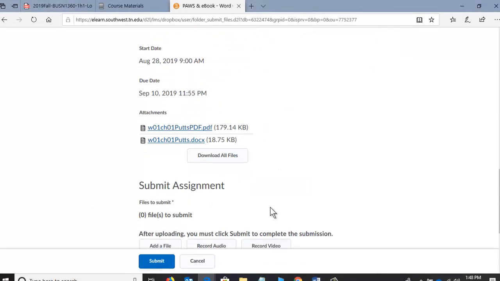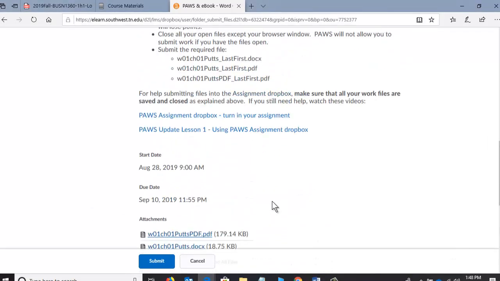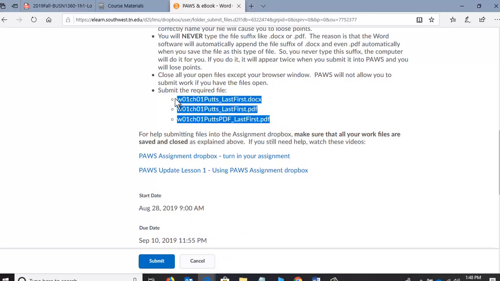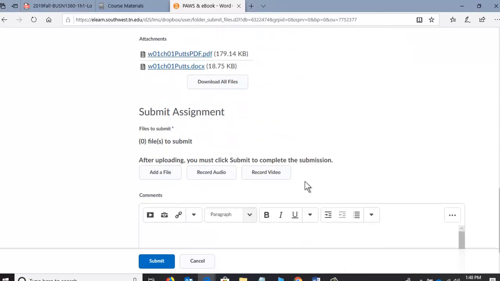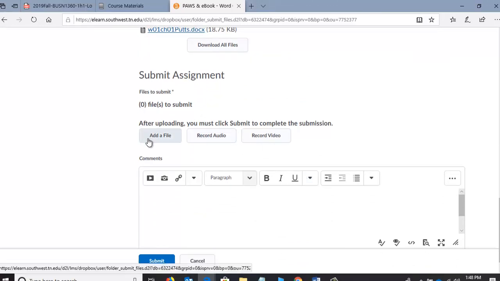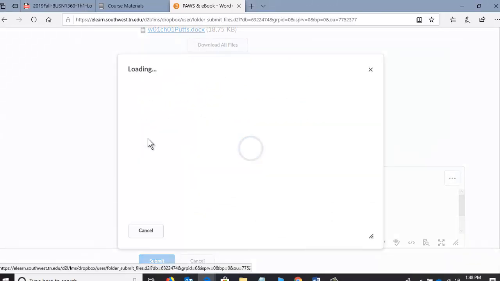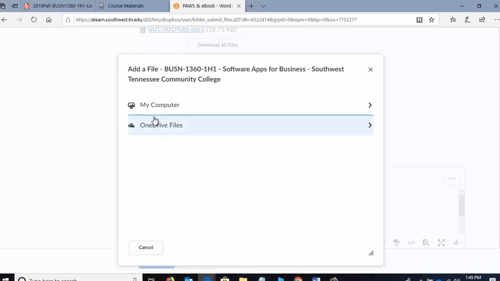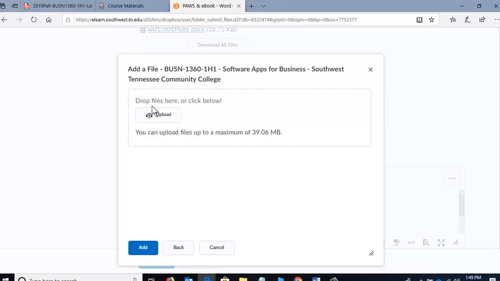As we get down towards the bottom, now remember, I should have 3 documents. That's my checklist, 3 documents. Here's how you submit them. I'm going to click Add a File. My files happen to be on a device on my computer. They're on my flash drive. And I can either drag and drop them into this box, or I can click on Upload.